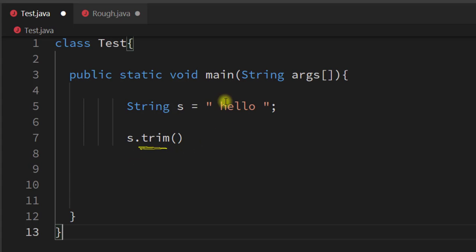So next we have the trim method. This method is to remove all the white spaces around the string. So like an example, this method should remove the white spaces around the string hello, and it will return one string without any white space around it.